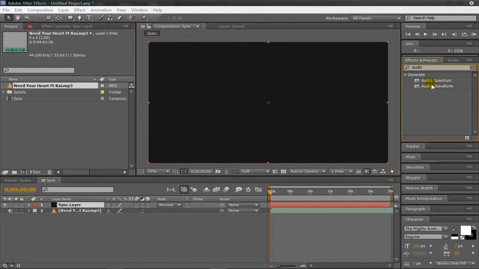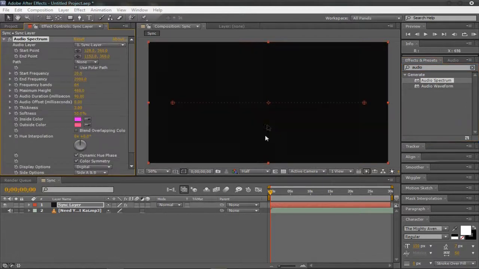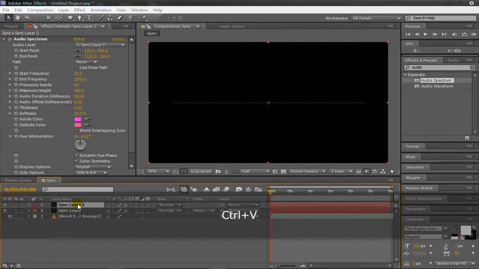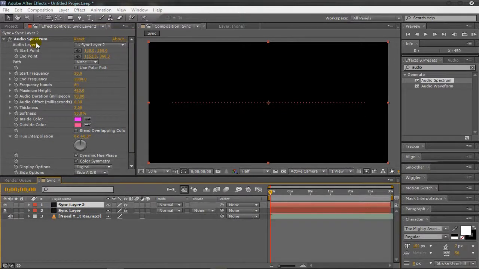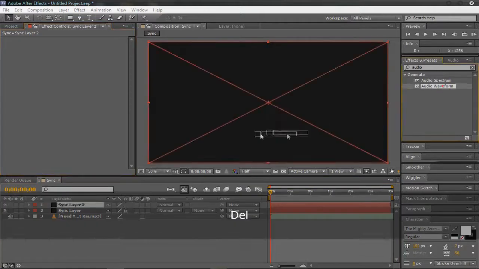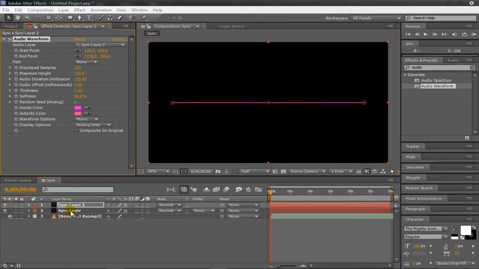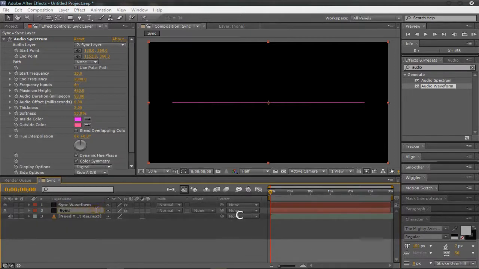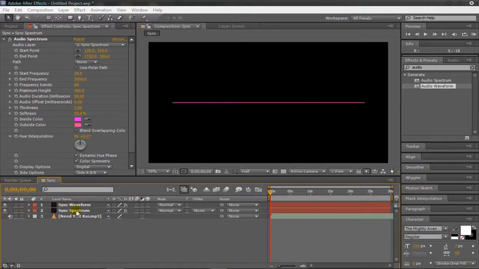So I'll drag in Audio Spectrum onto this layer. I'll also duplicate my sync layer, and then delete Audio Spectrum off it and put Audio Waveform on it. So this one we'll rename Sync Waveform, and this one is Sync Spectrum. Alright, so now we have two layers, waveform and spectrum.